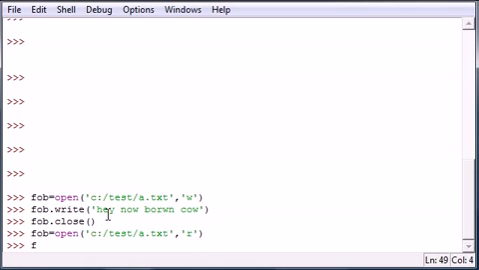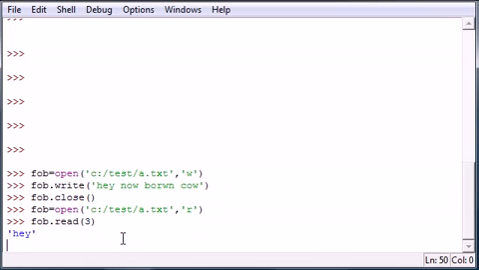Once you have your file object, you can use the read function to read from your file. The read function actually takes parameters, believe it or not: how many bytes do you want to read, and a byte is the same thing as a character, whether it be a number or a letter. Let's read the first 3 characters of this file, which contains hey now brown cow. Press enter and it says hey, since it's 1, 2, 3. I gave you the first 3 bytes. This takes parameters because sometimes you don't want to read an entire file if it's huge.